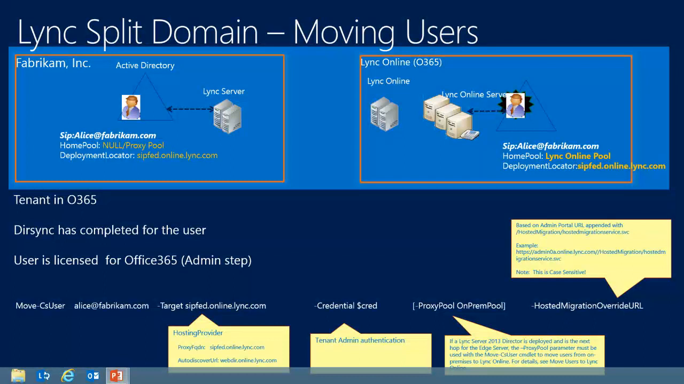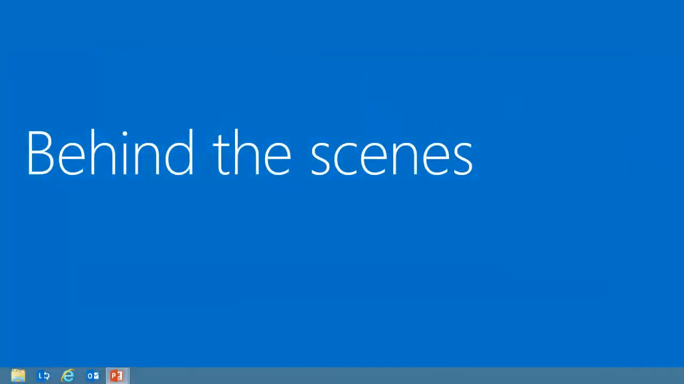So what you want to do is you want to actually go in and you want to look at when you log into the admin portal, the URL up top will actually change. You want to ensure that you're looking at either admin 0A or admin 0B, which one is your particular URL. Does that make sense? And then the rest of that statement, the hosted migration and hosted migration service, those are case sensitive. Don't ask why, but they are. And I learned the hard way. But that's how we move a user.